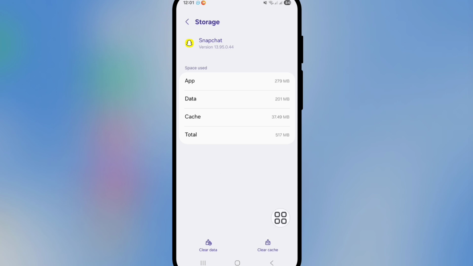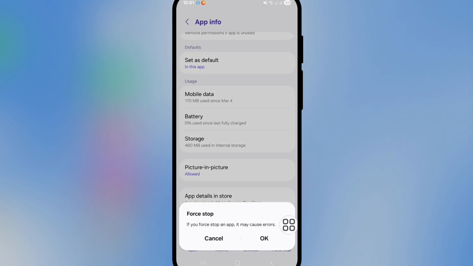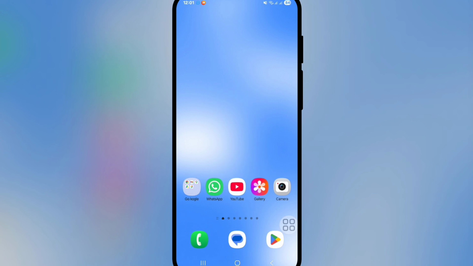click on clear cache, click on back button, click on force stop, click on OK to confirm. Now go back to home screen and then open Snapchat apps.